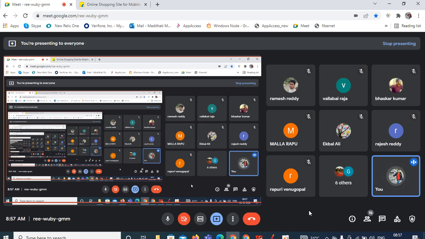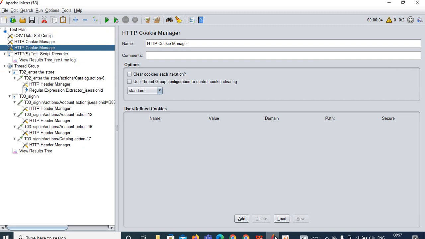So if we do that, each and every time the user will act like a fresh first-time user. Okay, so for that you need to add the cookie manager and cache manager to your scripts, and here you can see there is one checkbox, clear cookies on each iteration. You just check that checkbox. The cache manager as well, just check the checkbox.